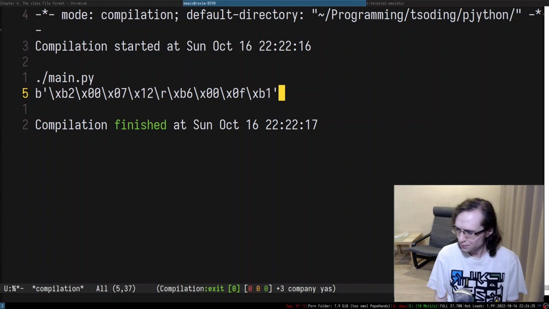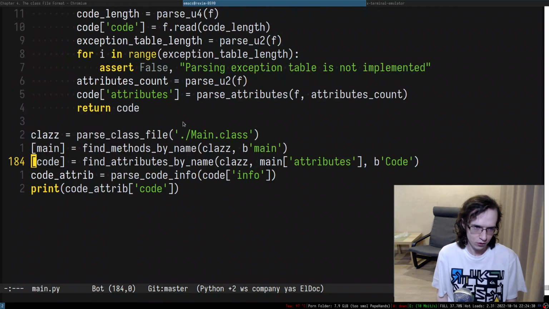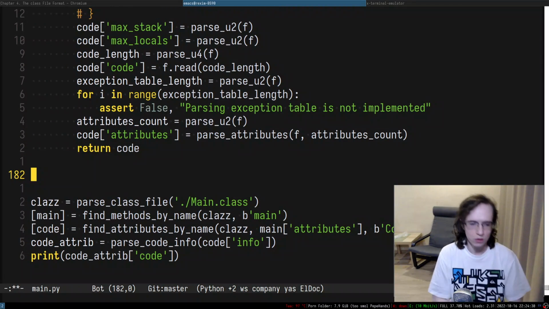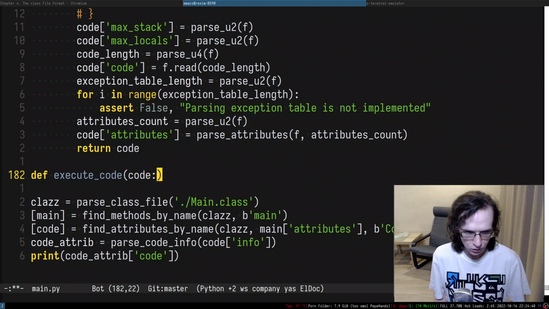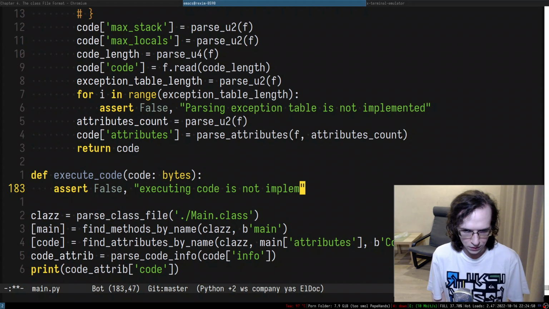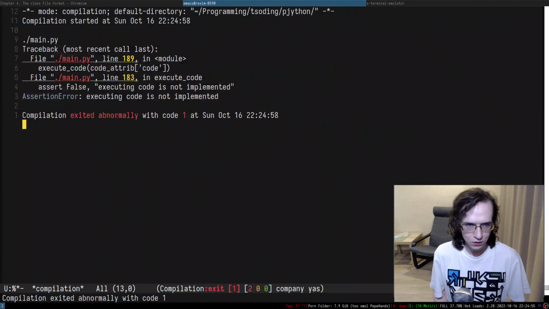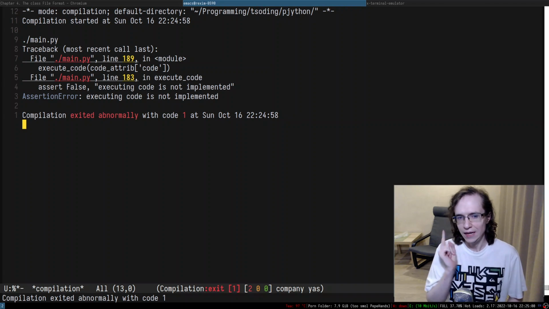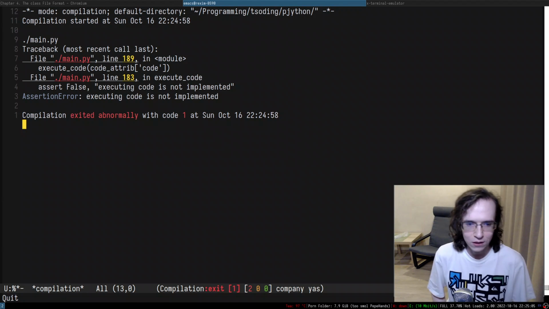All right. Anyway. So this is the code that we need to interpret. And you know what I want to have? I want to have a magical function that basically does execute code, and the code is going to be the bytes. Assert false. Executing code is not implemented. Execute code, right? So that's the end game: to be able to take the bytes and interpret them. So that's basically the JVM.